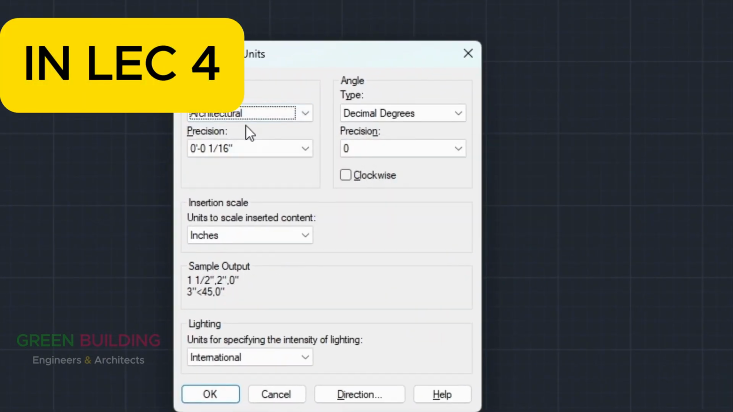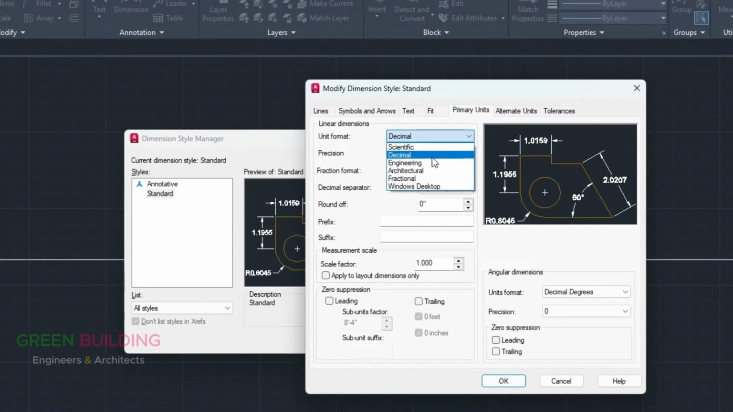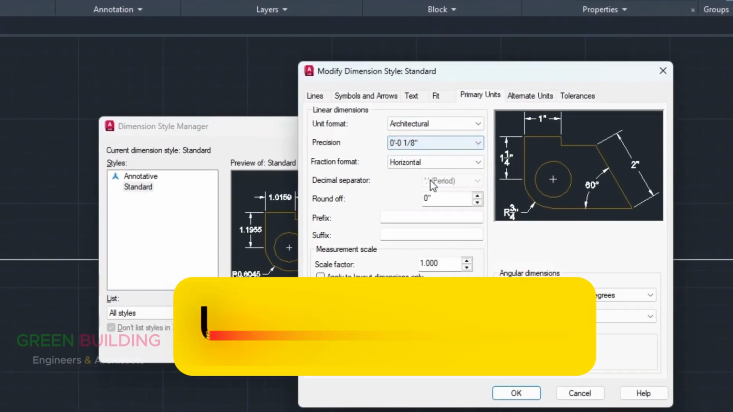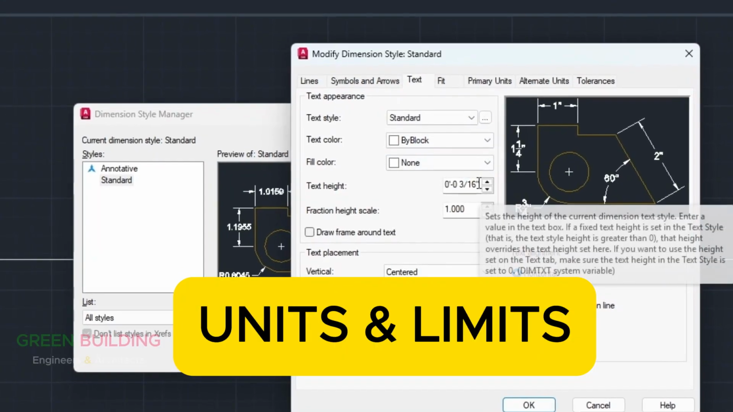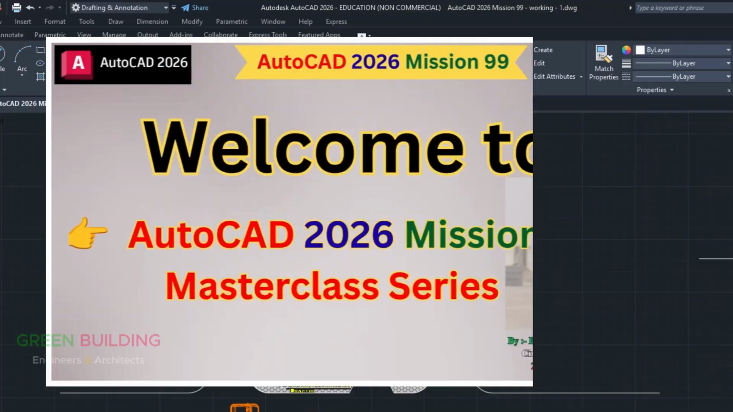Today in lecture 4, we are building the foundation of every professional project: units and limits. Let's get started.